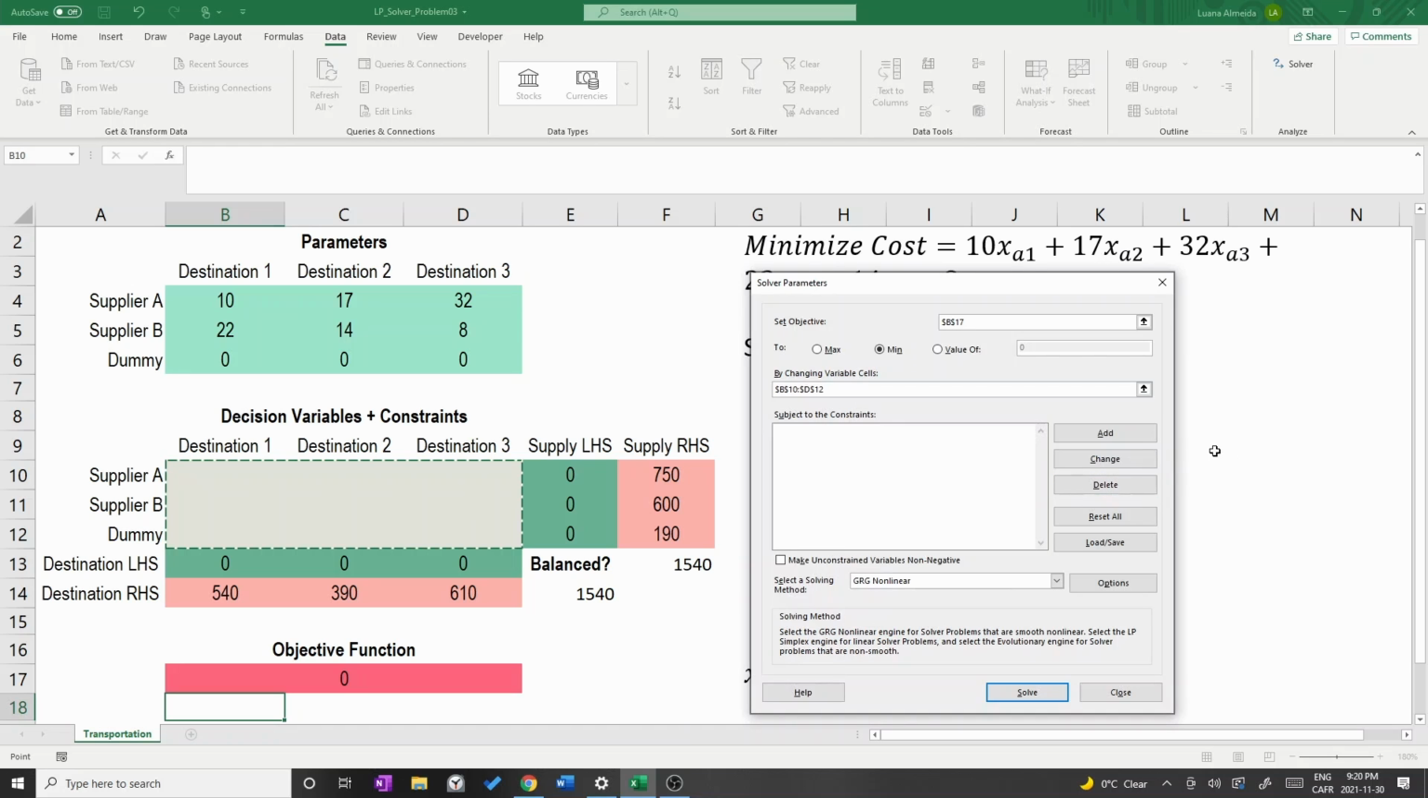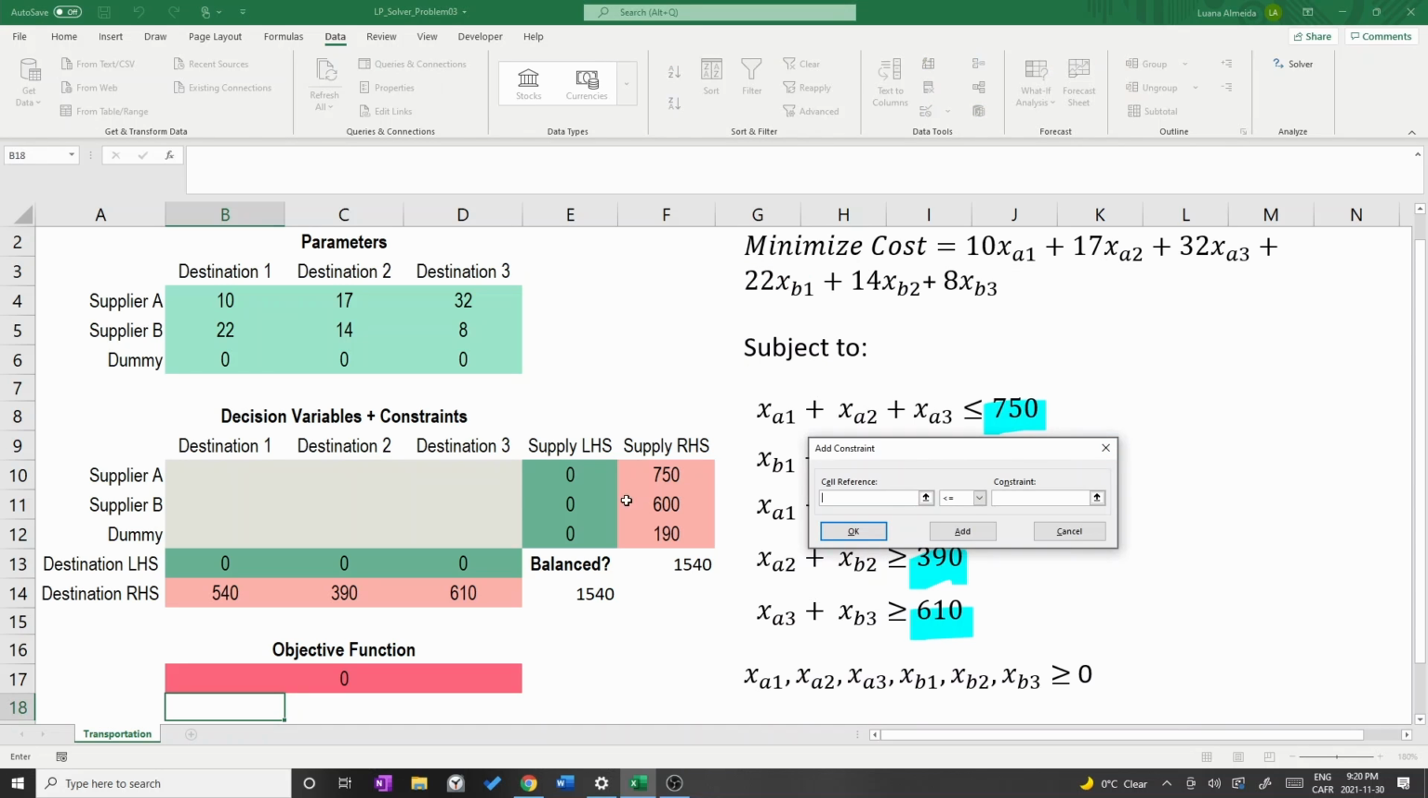Press the button Add to start adding the constraints. On the first space, select cells E10, E11, and E12 as the left-hand side of the supplier's constraints. Then, choose the symbol less than or equal and choose cells F10, F11, and F12. Press Add to include the destination's constraints. Select cells B13 to D13 on the left-hand side and choose the sign greater than or equal. Then, choose B14 up to D14 on the right-hand side and press OK.